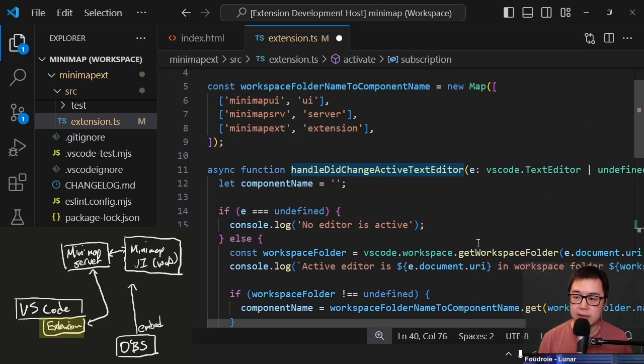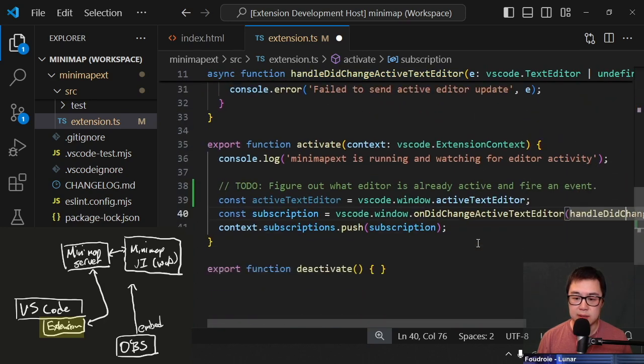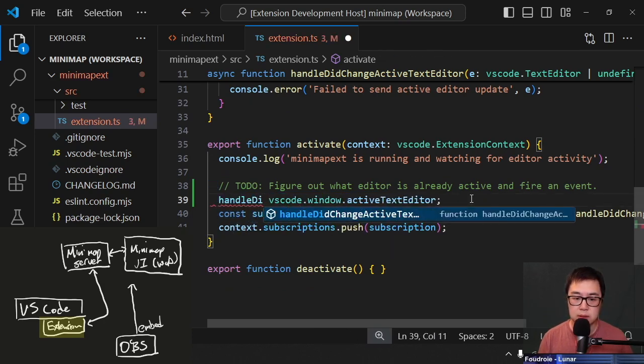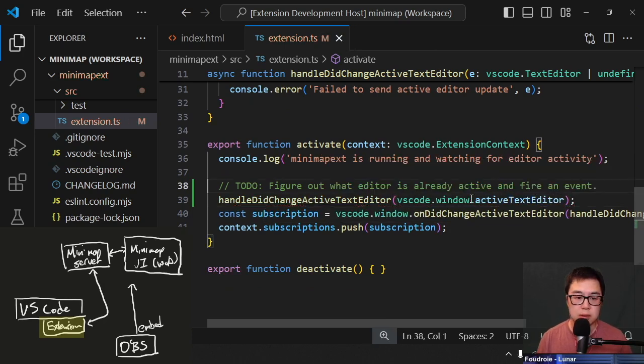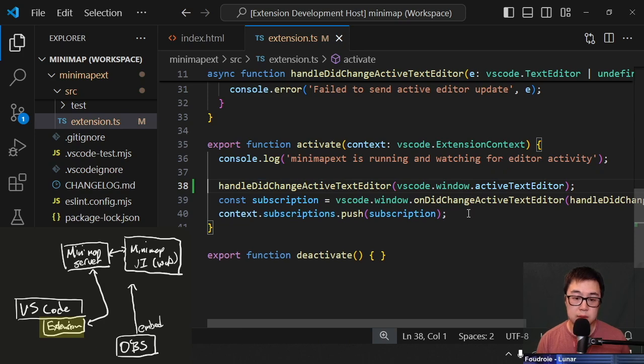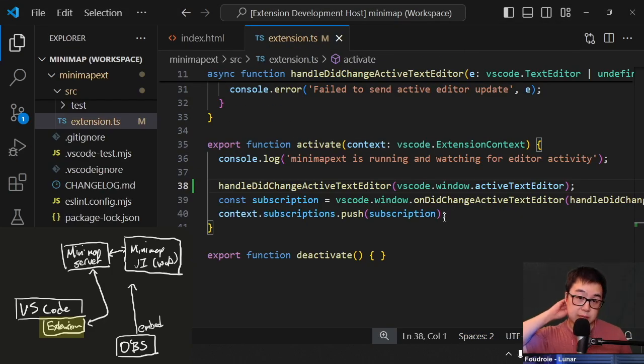Okay, great. It already takes a text editor or undefined, which is exactly what this variable is going to have in it. So yeah, let's just go ahead and do that, which should be relatively straightforward. All right, so here's what I'm going to do. I already have this VS Code window, the one that's got the editor. Sorry, that's being watched for what file I'm in.